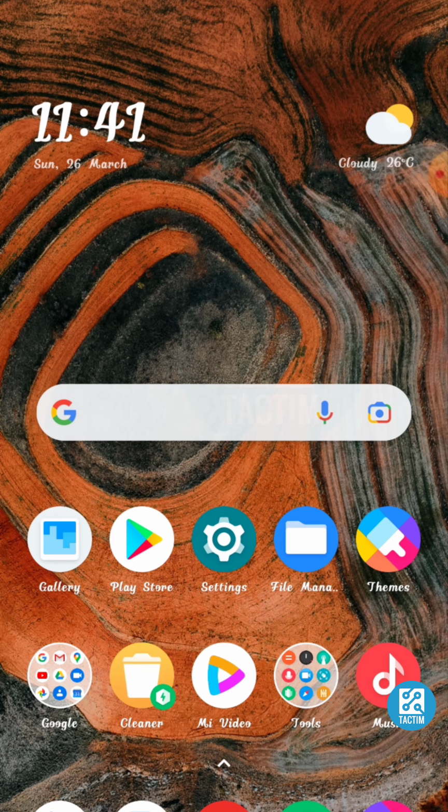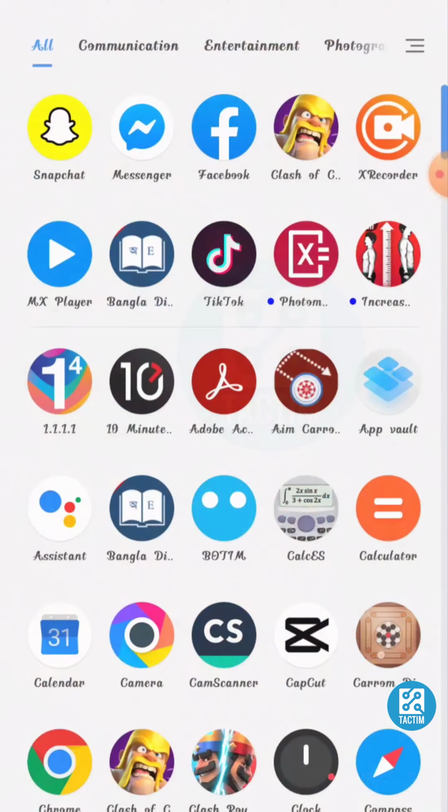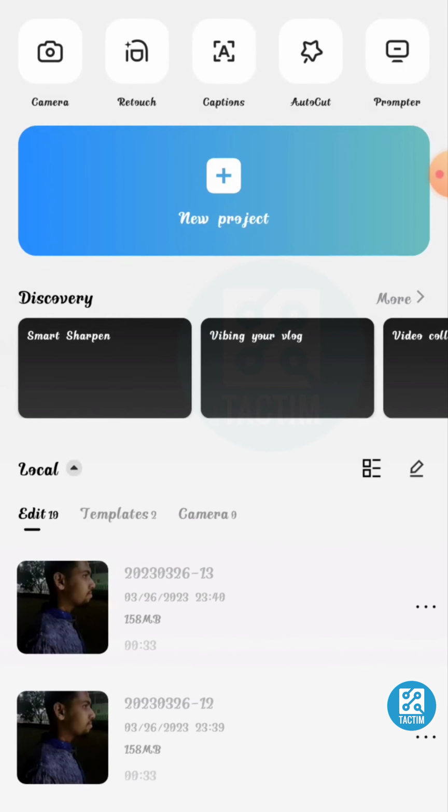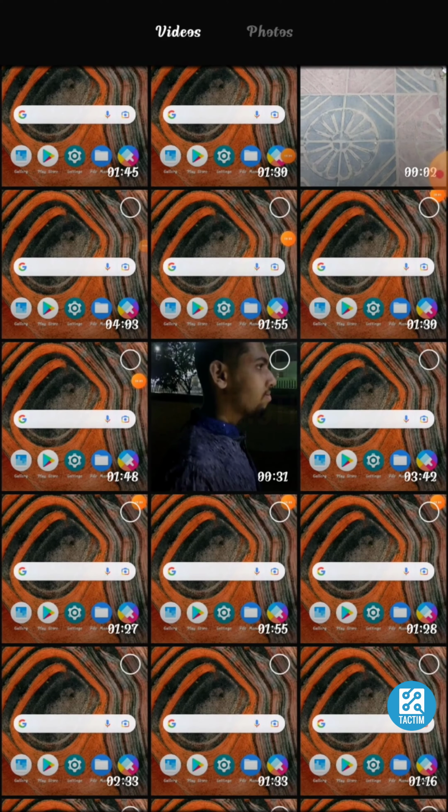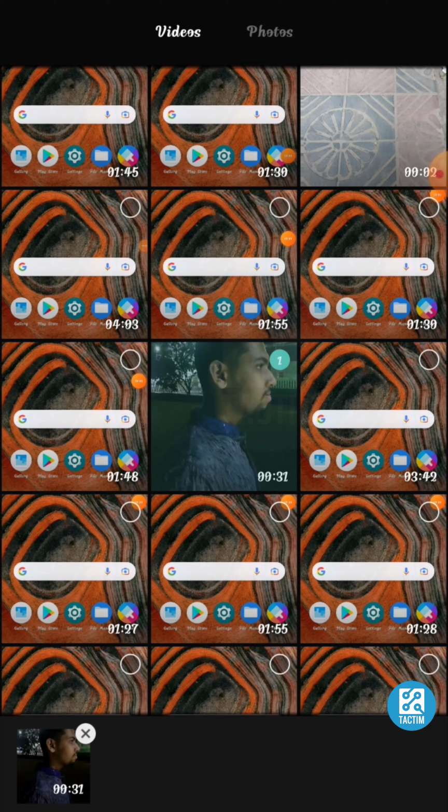Today in this video I'm gonna show you how you can zoom in using the CapCut app. Now just go to the CapCut app. Here you can see the new project option, click on it. Click on a video that you want to zoom in. Click on the bottom right add option.